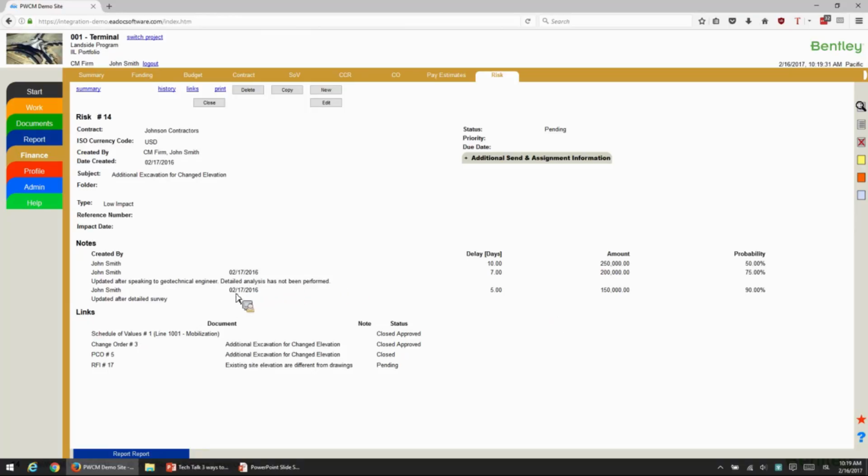You can link it to documents. You can link the same risk item to multiple documents. So here I have the same risk item that's linked to the RFI. It's also linked to the proposed change order and a change order, as well as the schedule of values. By linking that to the different documents, you get a relationship that allows you to expand and go deeper into what started it and where it ended up. So all that information is available here in the system.